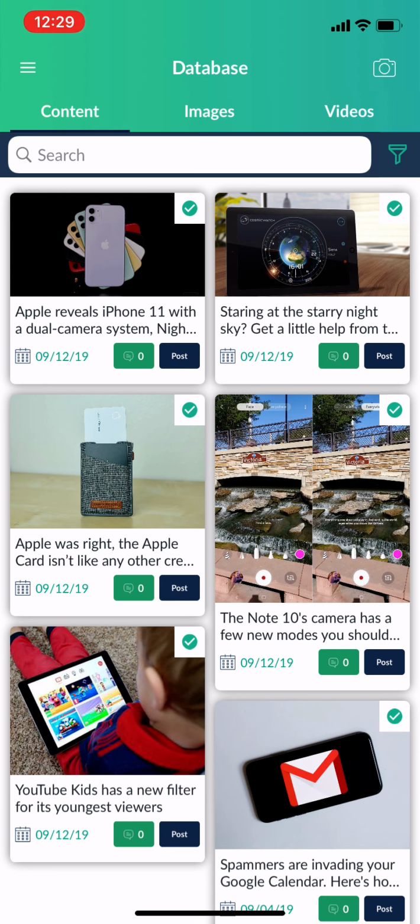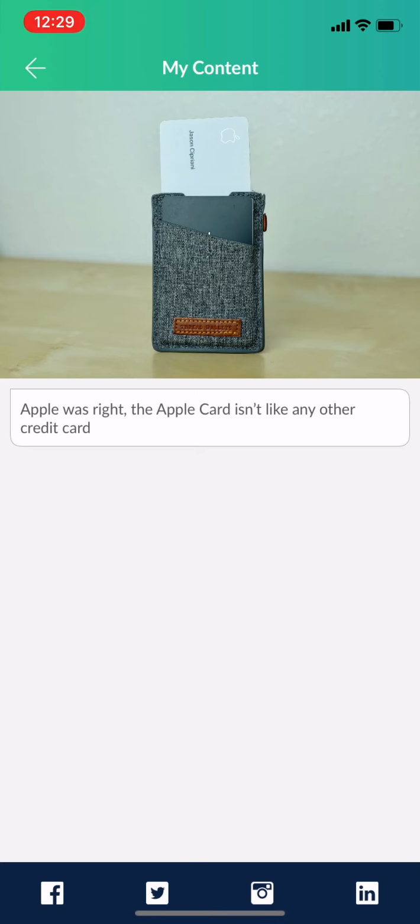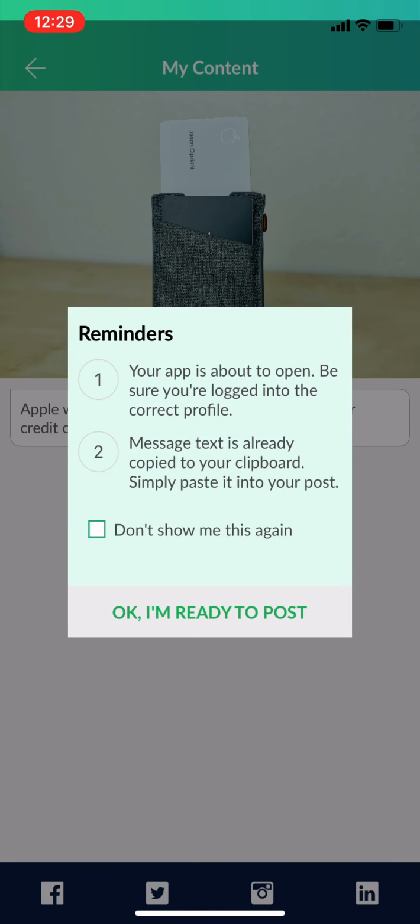So if you'd like to post to your personal Facebook page, you can choose any piece of content you'd like and just hit the post button. From there at the bottom, you'll see the different social media platforms you're able to post on. I'm going to choose Facebook.